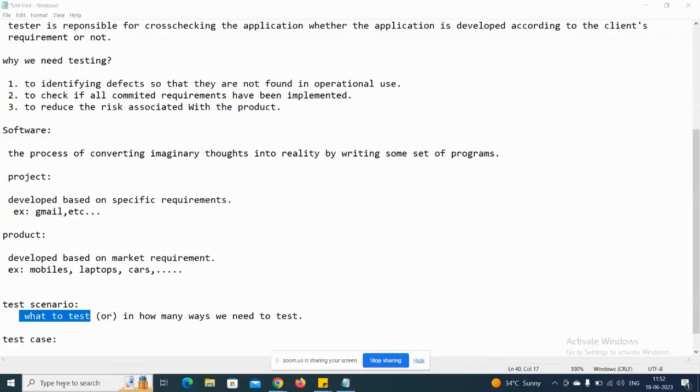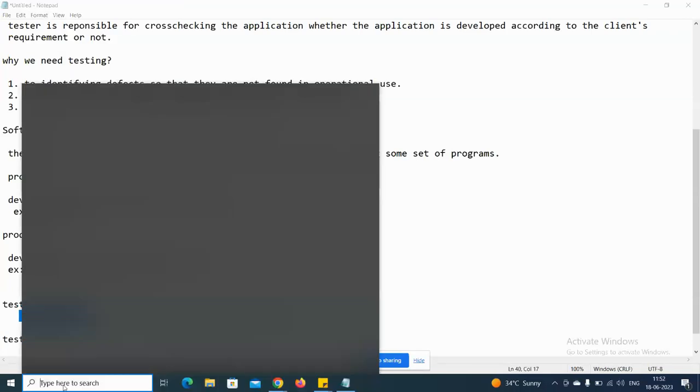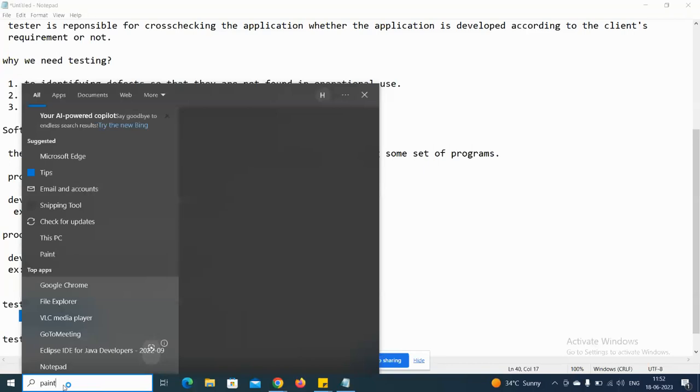See here. Let us take a basic example. You want to travel from one place to another place. Let us say that is a functionality. Assume that.